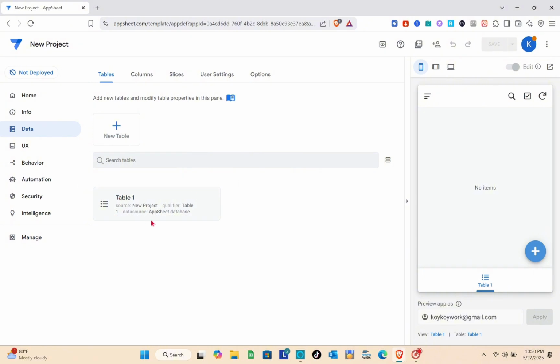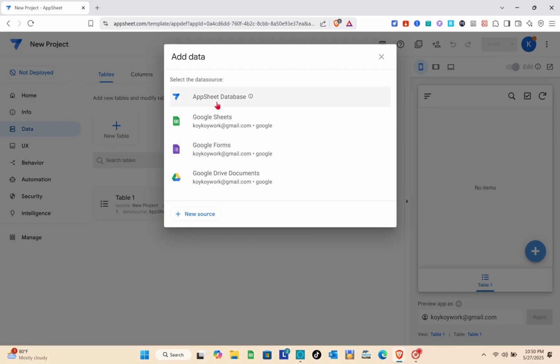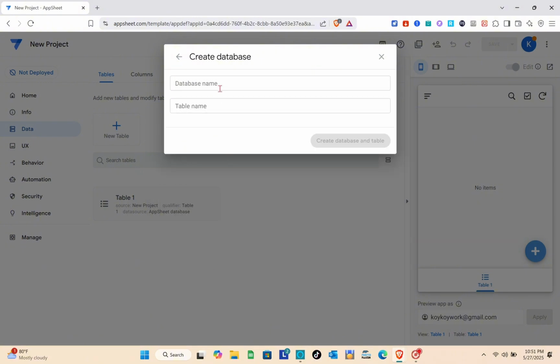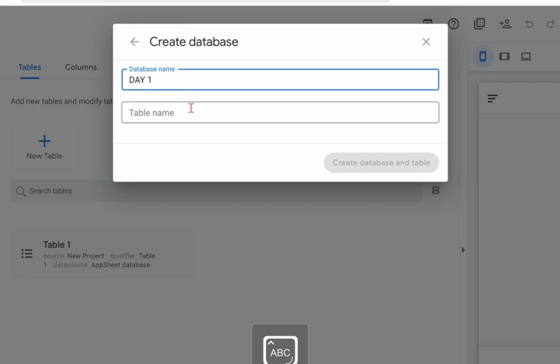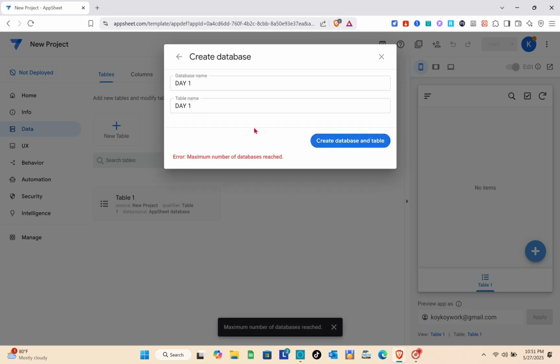Here on the data section, we can add the data that we can use on the UX. So let's add a new table first. You can add from AppSheet database or from another source. So for this one, I'm just going to select this one and create a new database. Okay, so I want to create a new database, and then you just have to give your database a name, and then the table name. I'm just going to use the same, and then click on create database and table.